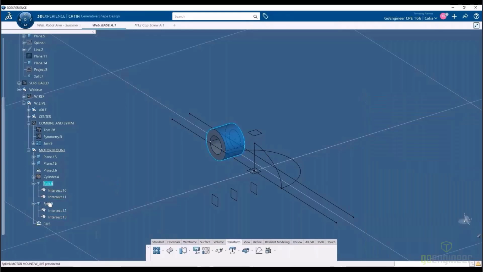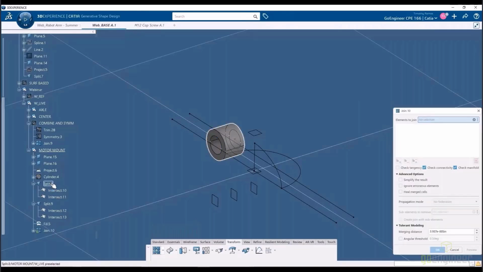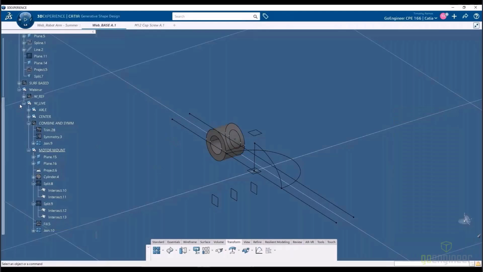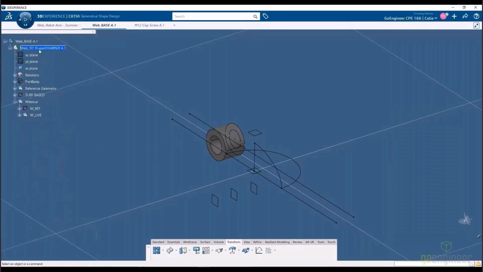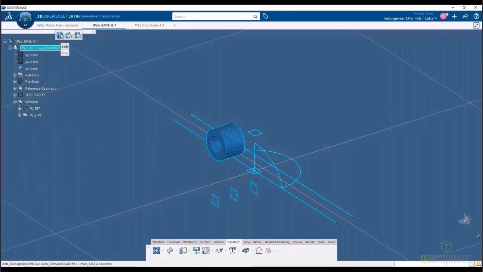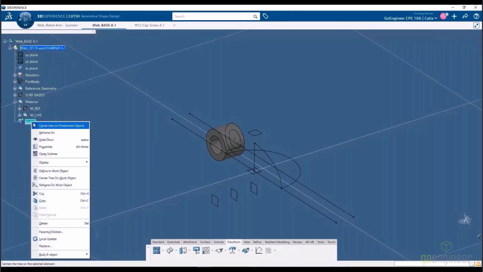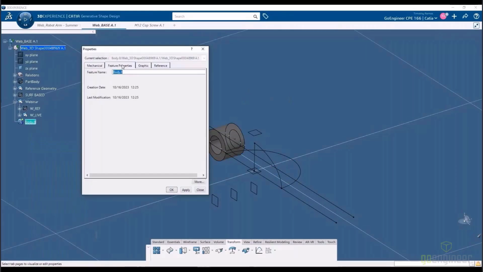And finally, once again, these are all separate surfaces. So I'm going to use my join command to make it one singular surface, allowing us to use a close command to create a volume. Now I'm going to create a new part body that I'm going to place this motor mount into and rename it motor mount, just to make it easier to organize our tree and find this geometry down the road.